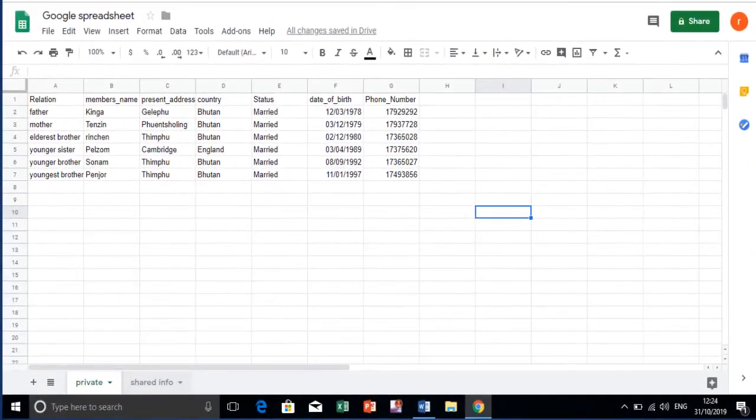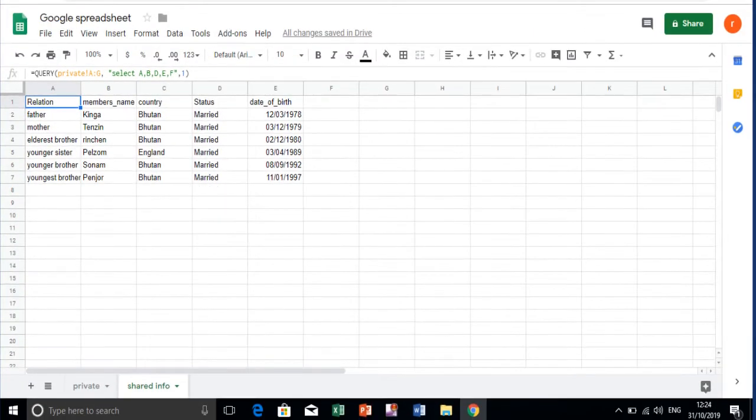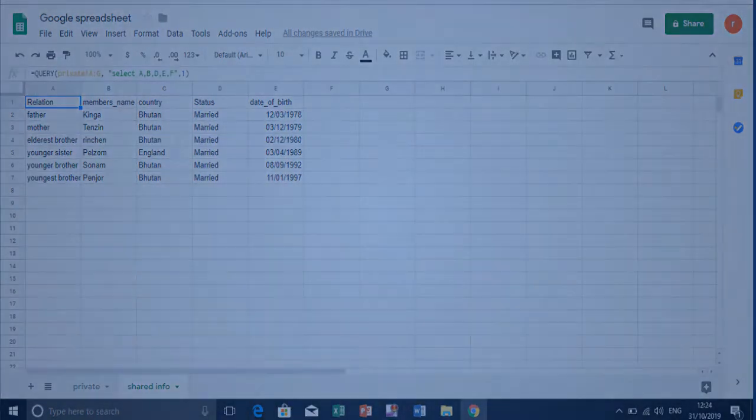Firstly, let's create a table of data in Google Spreadsheet. We only want to show some selected data, so we will create a new data table which we can share with the public. Let's name this data table Private. Therefore, here we use the query and select formula, which will select all the data from the private data table. Select will pick particular columns from the private data table into a new sheet. Let's name this new data table Shared Info.